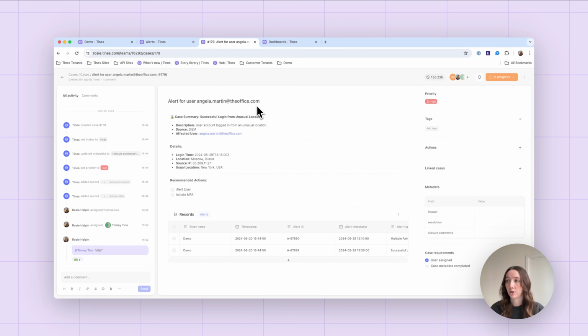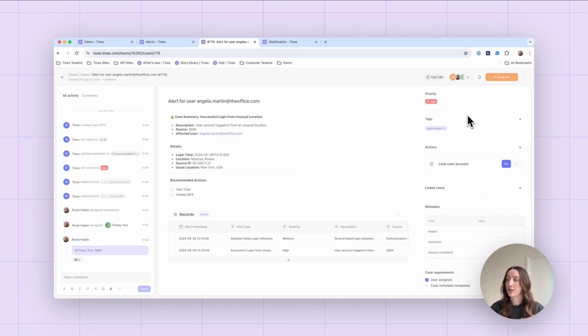We have a user who usually logs in from New York, and instead they logged in from Russia. We can also look at our records and see that two separate alerts are related to this case of different severities. Based on this data, I'm going to add a tag that this is a user account case. And as I add that tag, all of our actions related to that tag of user account will pop up, so I can lock my user account.